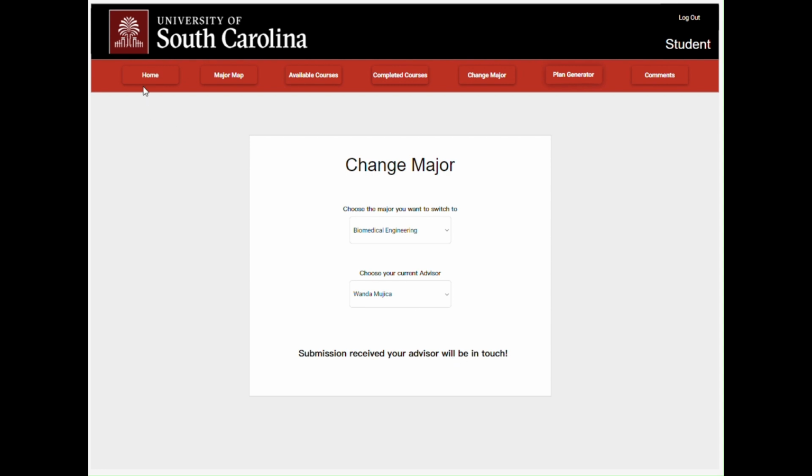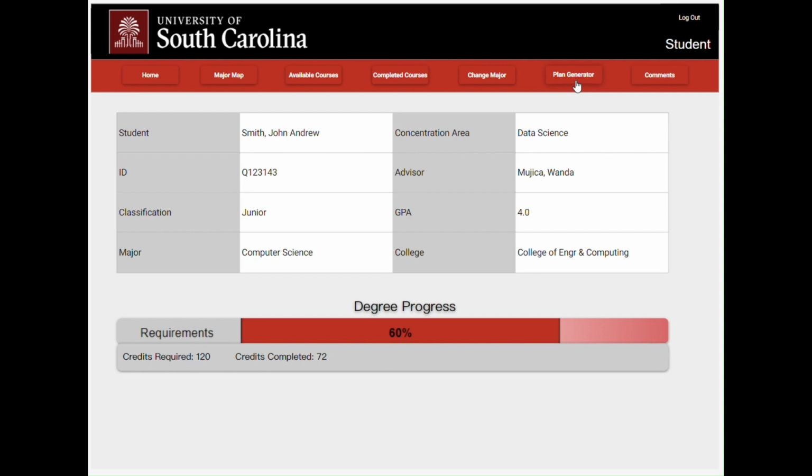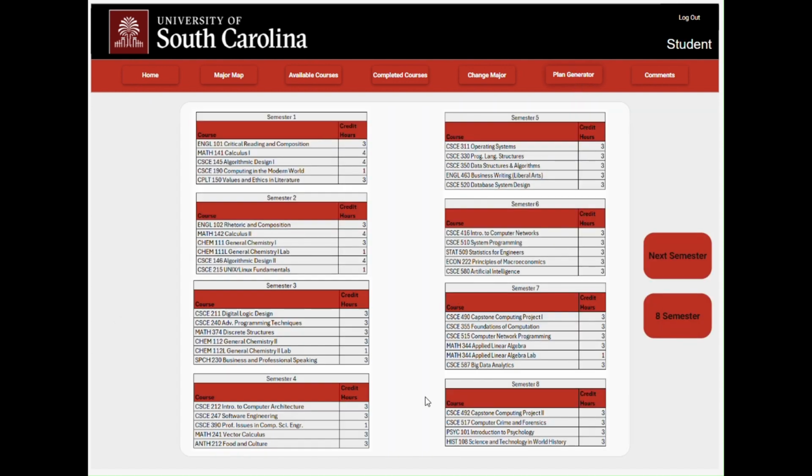Let's go back home. Let's look at this plan generator. So by default, it shows you the 8-semester plan. These are all the semesters that he will be here, and since he's going into his 5th semester, all of these classes are based on classes he's already taken, and these classes right here are classes that he could take going forward. And for all the elective classes, we've just picked one that seems like he would be interested in.